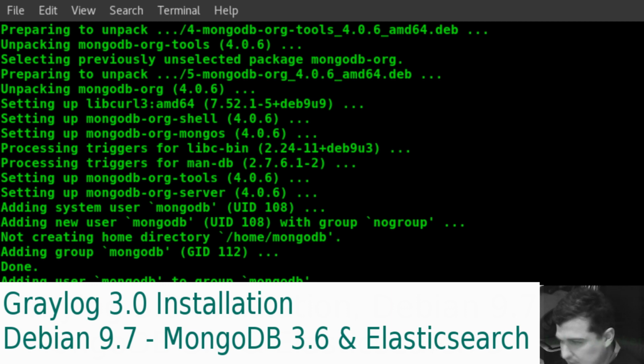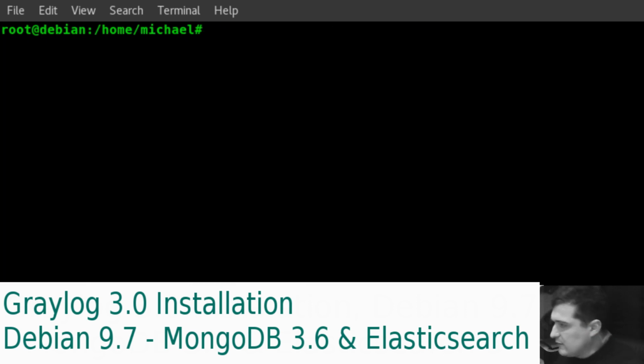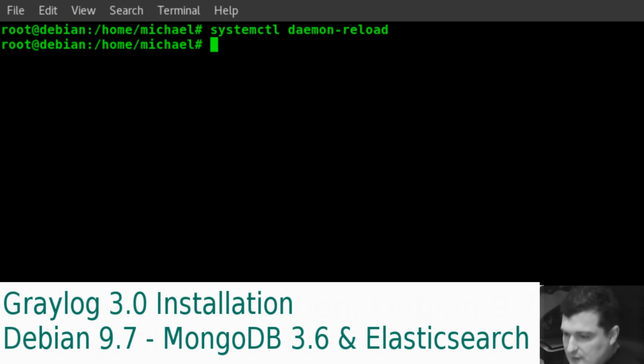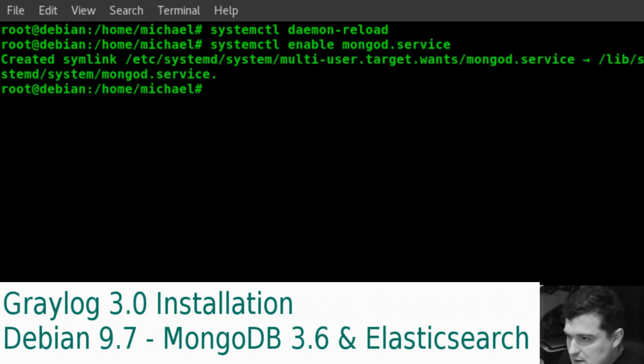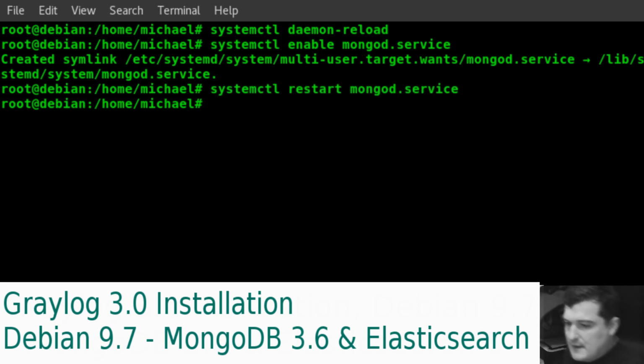I'm getting some errors about Docker here. Let's just bash on and see if we can. Okay, so daemon reload. Then we want to enable MongoDB.service. Okay, that's worked. And then we want to restart MongoDB.service. Great. So hopefully, apart from that Docker error, that should be this stage complete.